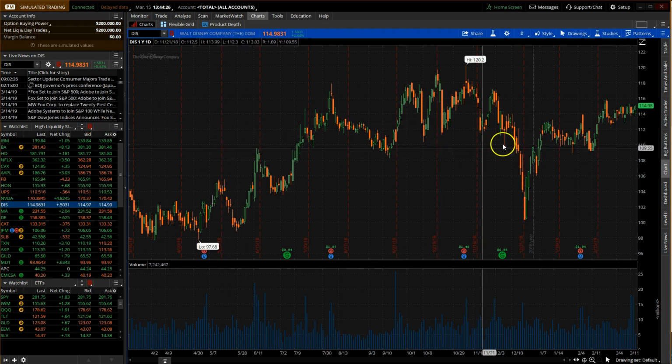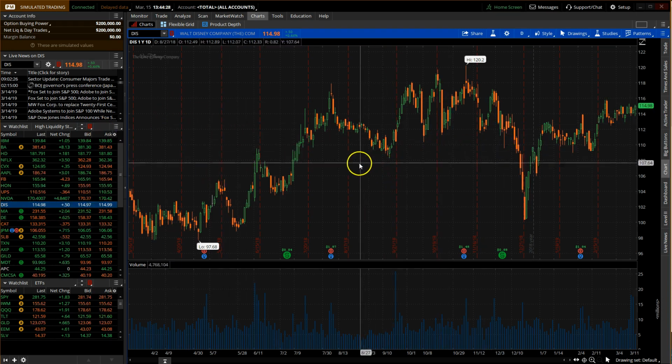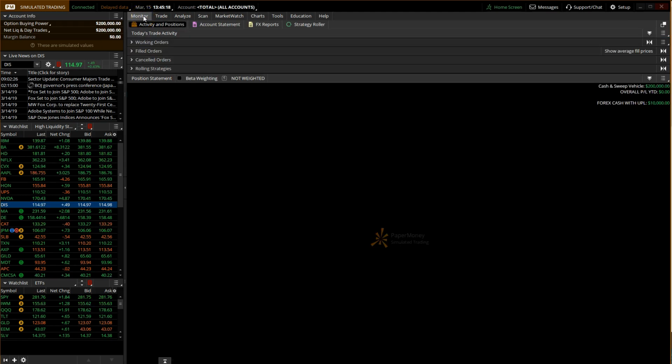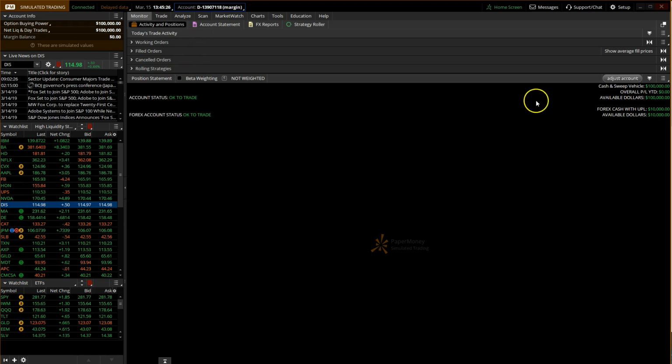So now we're getting ready to trade. I'm going to deposit that much, so I recommend to put the same amount that you're gonna be trading, so that you start getting used to that same amount. So the way to do it is go into the monitor, and you have to first, here where it says account, choose which account you want, and let's do the margin account, and then click adjust account.